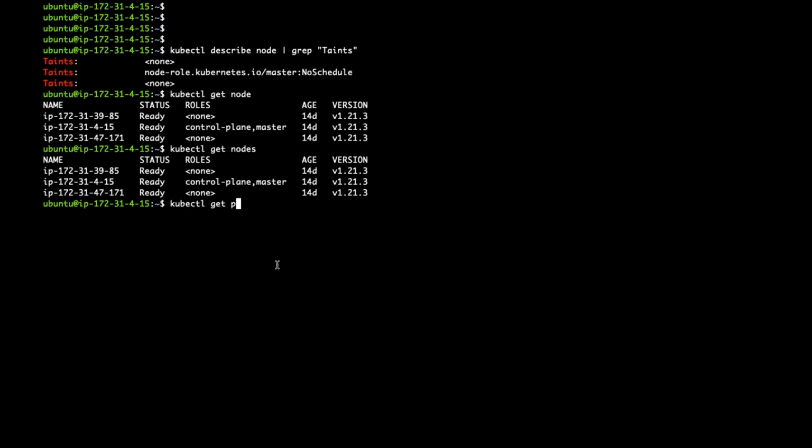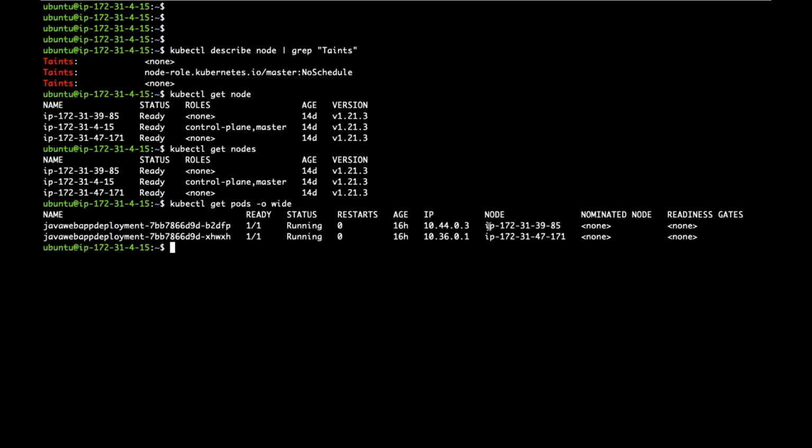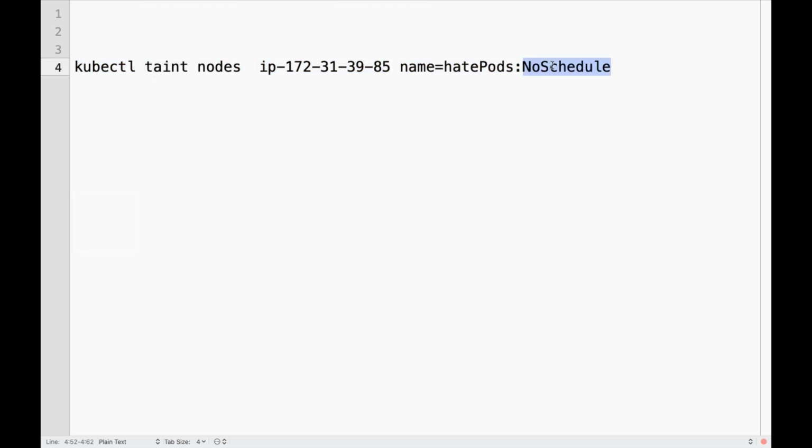Now, if I taint this node with the effect as NoSchedule, what will happen to the pods which are already running in that node? Because those pods are not tolerating the taint. Existing pods, what will happen to them? They will not be evicted because the effect is NoSchedule. Whatever pods we try to schedule in the future won't be scheduled unless the pods tolerate. Because I'm using the NoSchedule effect, existing pods will continue to run, but new pods will not be scheduled unless the pod tolerates the taint.